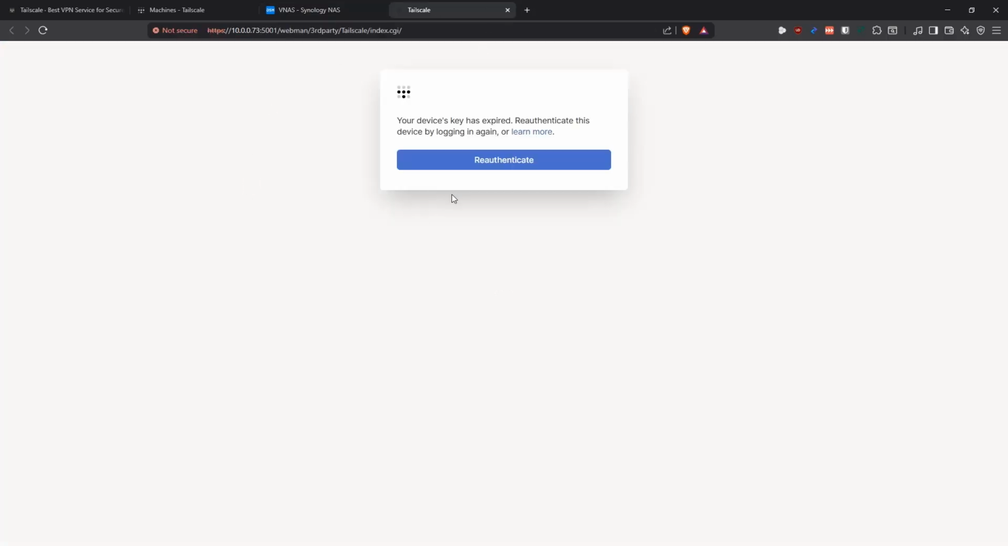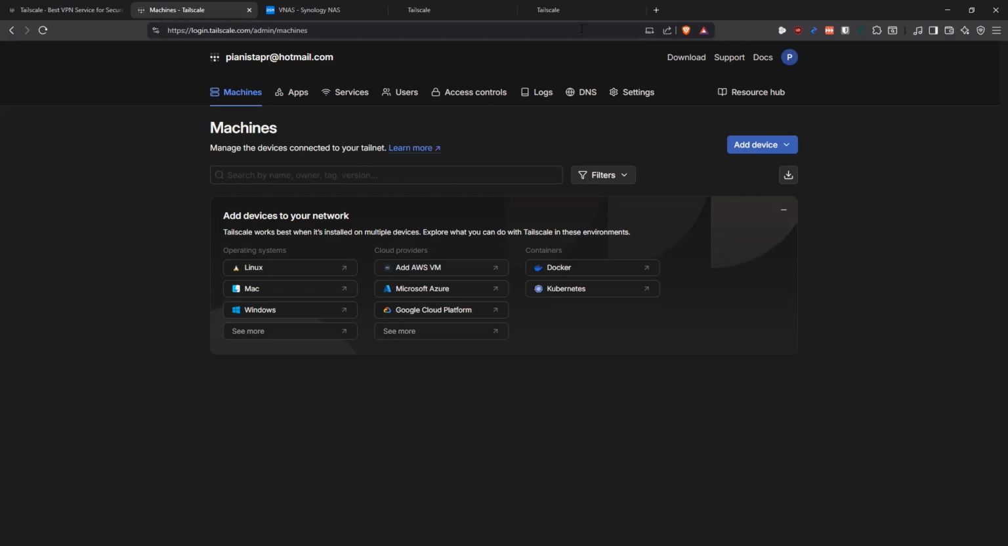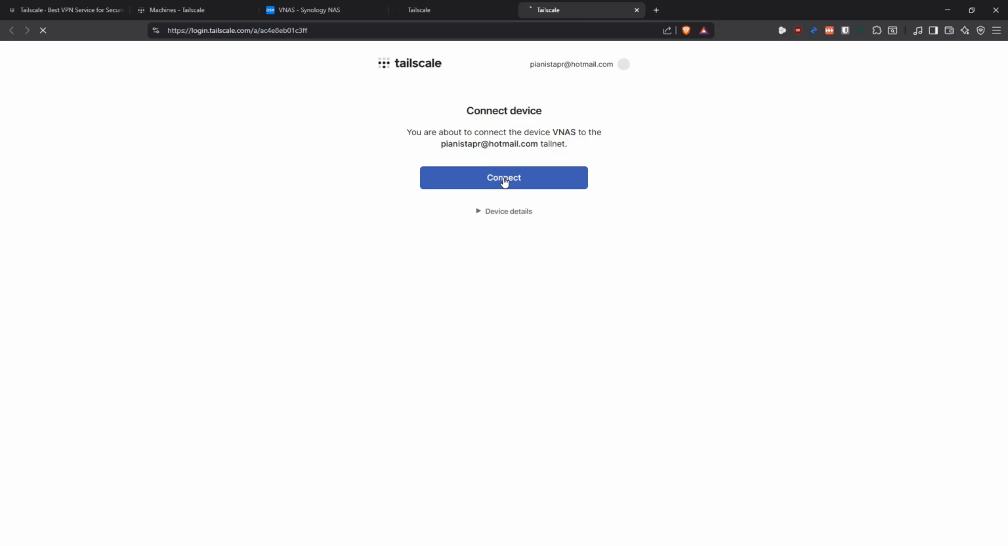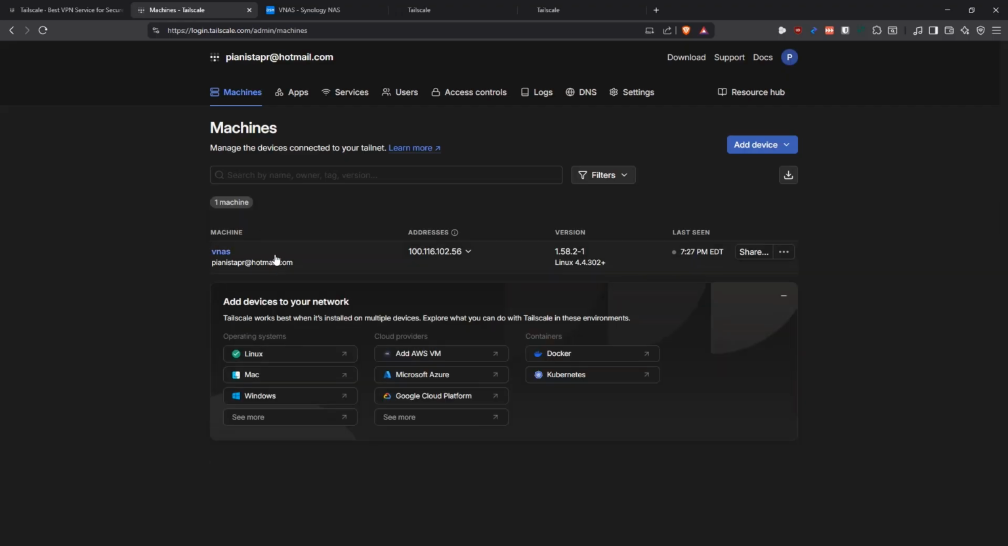It's going to open another window, and on this tab we can click on re-authenticate, and that should trigger a pop-up. There we go. That takes us to the login for Tailscale, and it already knows that we have our account because I'm logged into the account here. So we just say connect, and when we do that, it says the login was successful, the NAS was added to my account. If I go here, we see that I have a NAS in here now, but we have a problem here.